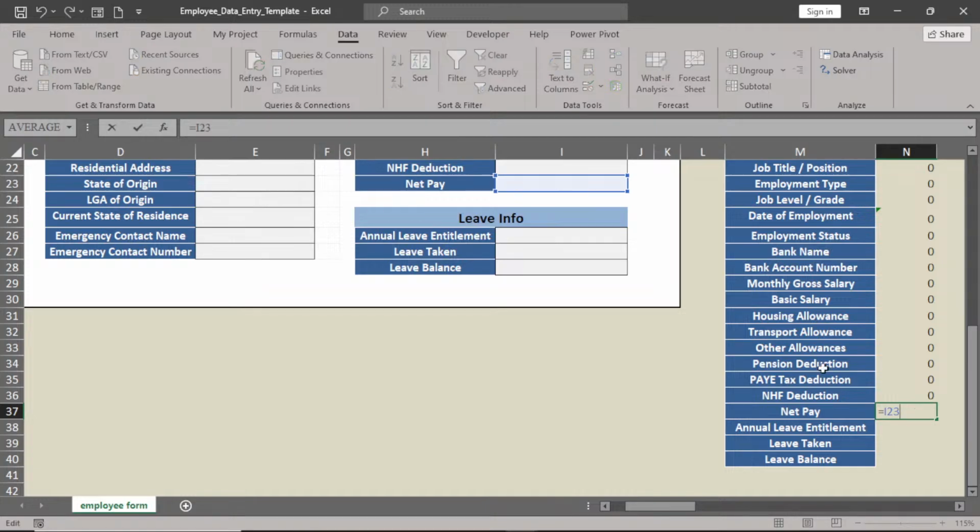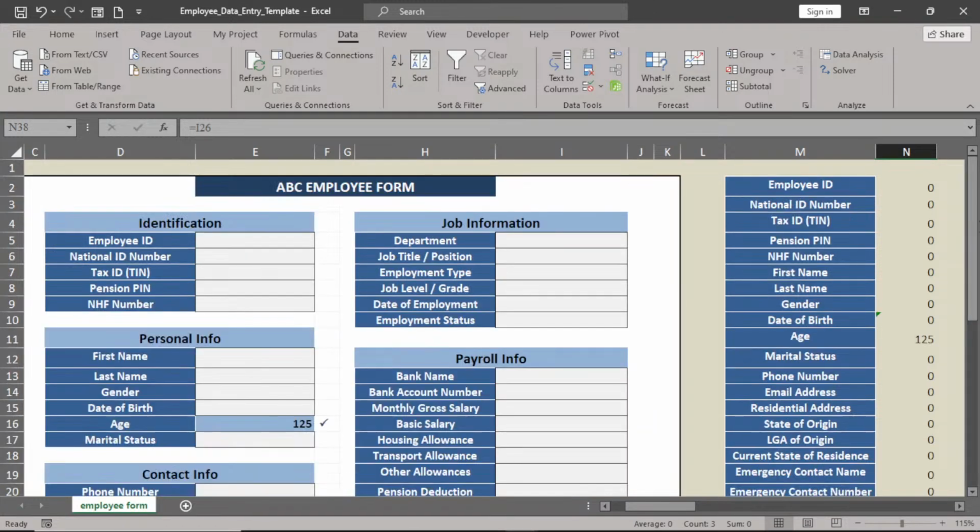If we double click here, you see that is the same. We hit enter. Then the next thing we say equals to this, that's the annual leave entitlement, hit enter, and then we drag it down. All right, we have done all this.